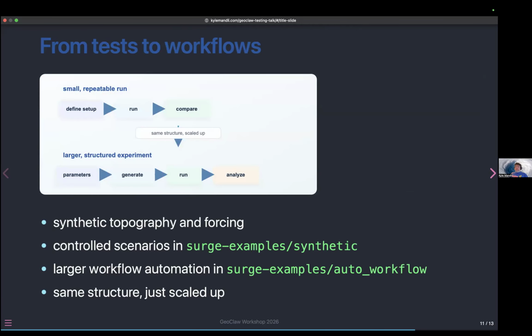So from tests to workflows, which is what we're talking about here, we still want small repeatable runs. That's defining the basic thing: we define a setup, run it, and possibly compare. But if you want to do larger structured experiments, which is what I see as the big win here, you can take that defined setup and tweak each of those experiments to do exactly what you want.